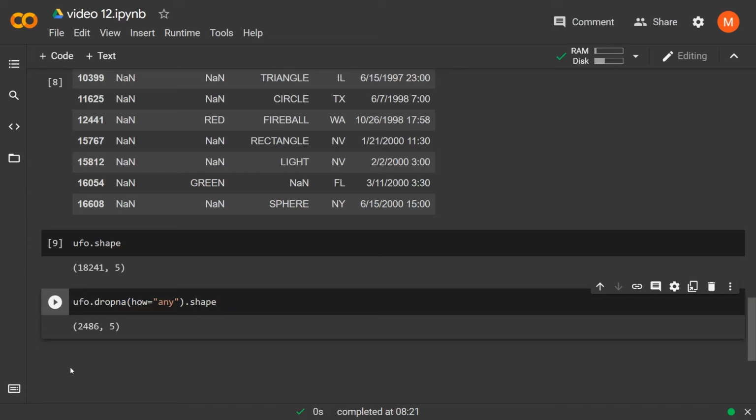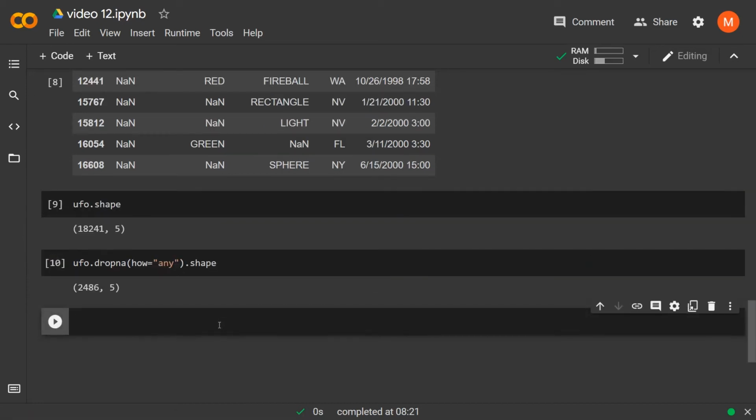The how='any' means that I want to drop a row if any of its values are missing. If I do that, we can see how many rows we have lost, and that's all that's left if we drop all the rows where any of the values of that row is missing. And by the way, this doesn't make changes in the original data frame like many other functions. It only returns a copy of the changed data frame, so we don't have to worry about accidentally deleting data.